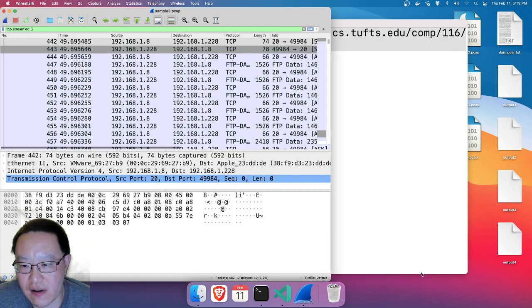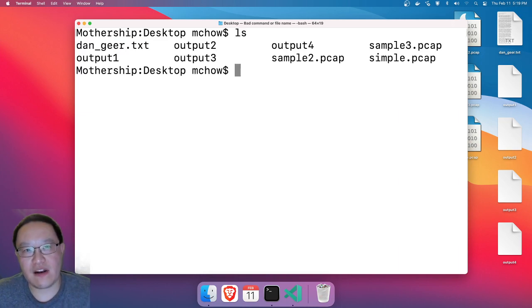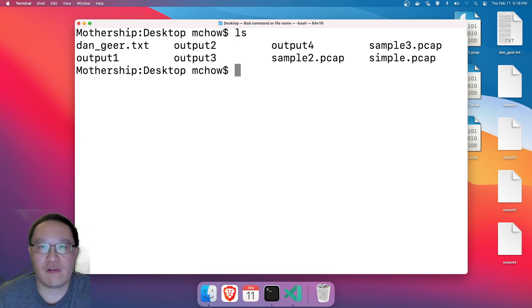I'm going to close this. Let's close the PCAP set. Get out of here. We may not need this again. Now I'm on my desktop. I have output 1, output 2, output 3, output 4.